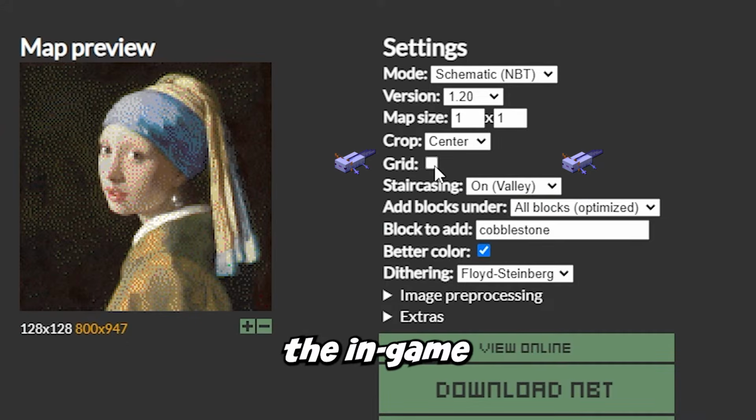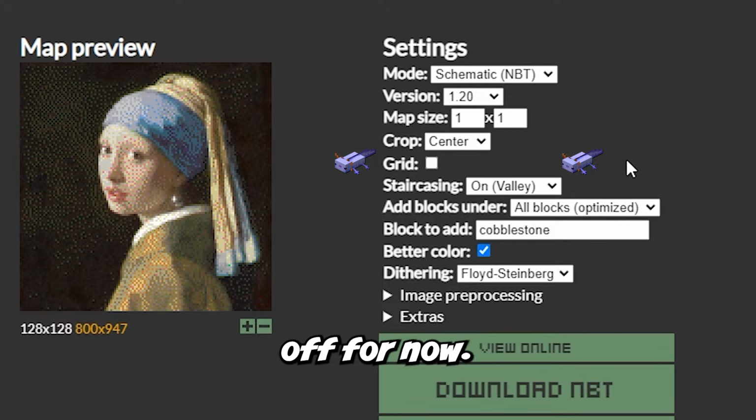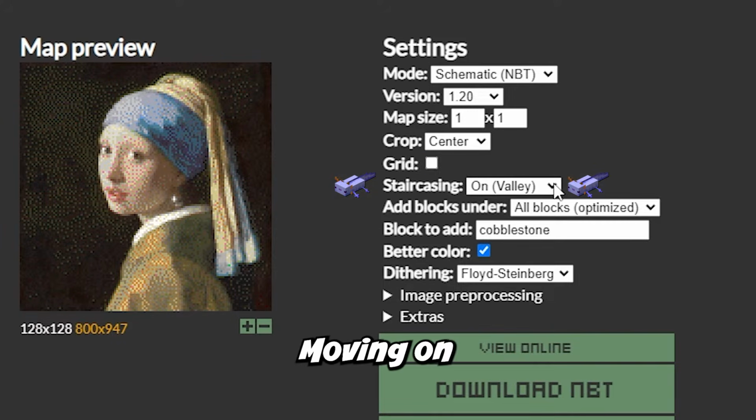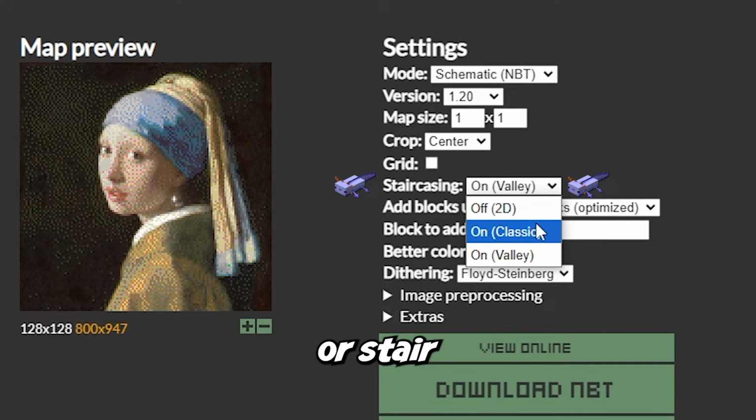Grid pulls up the in-game chunk lines to give you a deeper perspective into how the map size will look, but since I'm uploading this as a schematic and using Litematica, I will turn it off for now. Moving on, staircasing lets you choose between placing blocks flat or staircasing them up.